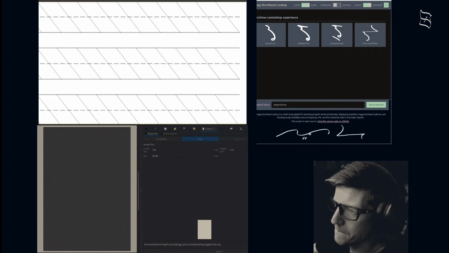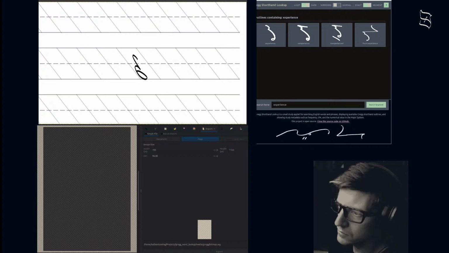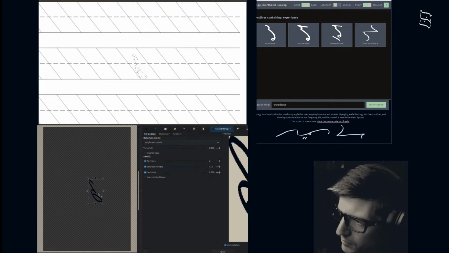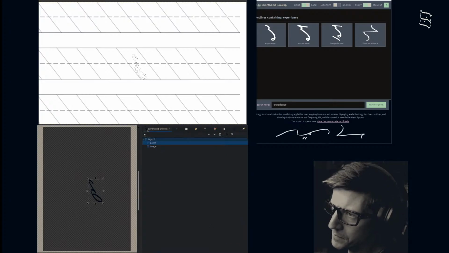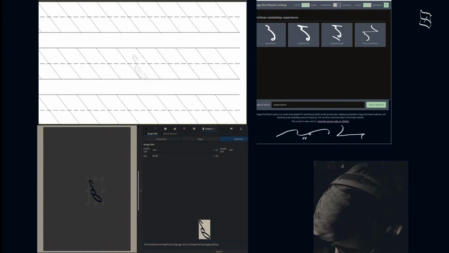Usual way. So this is usual. Cut, paste, path, export. Usual way.svg.